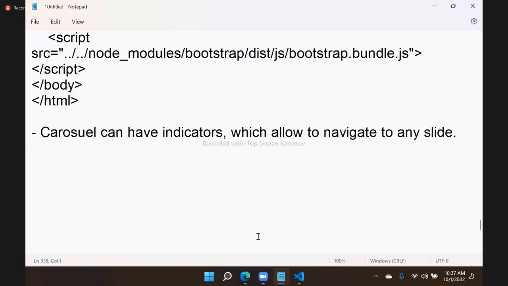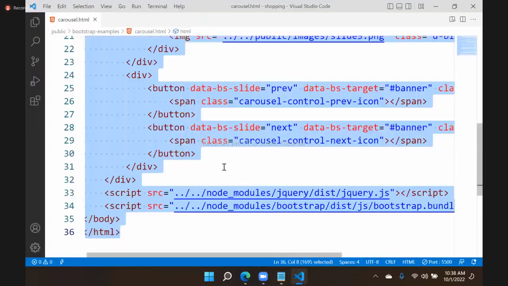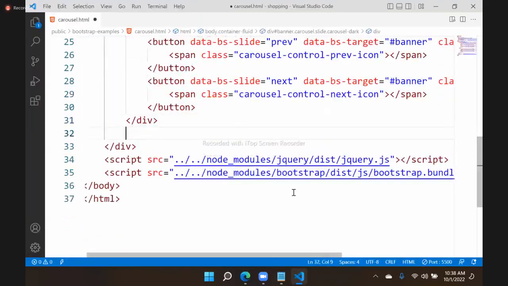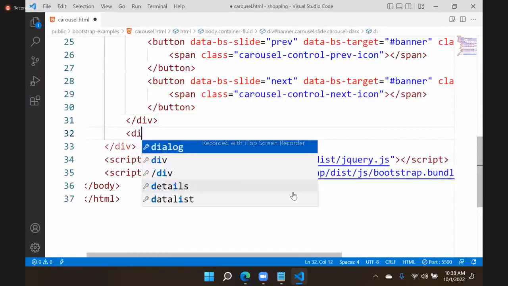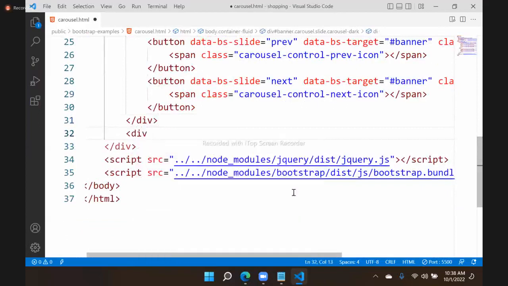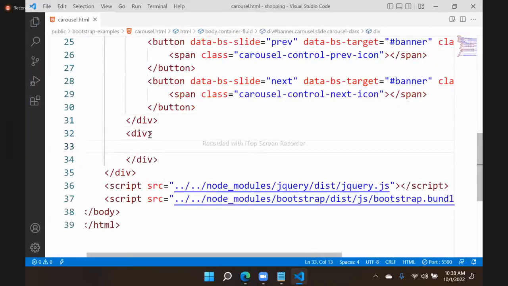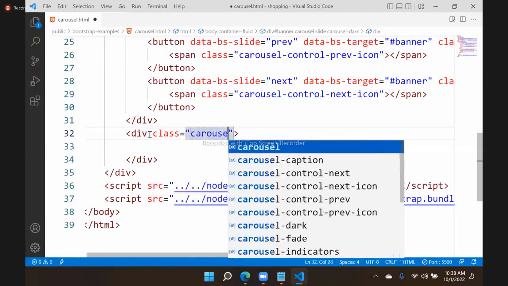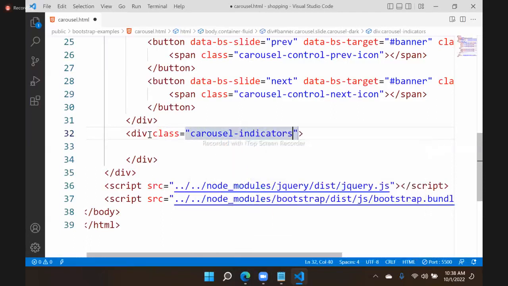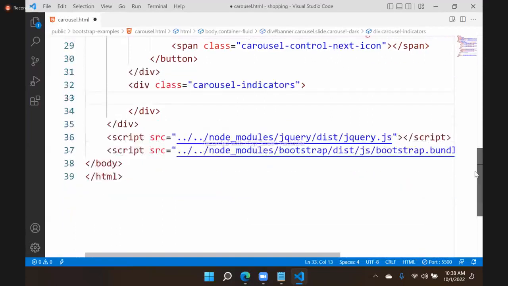For that, again, what you have to do, let's go to the div, another div. I am giving div. In this div, I am applying a class, and the class is actually carousel-indicators. Carousel indicators, have the spelling right. In these indicators, how many indicators?